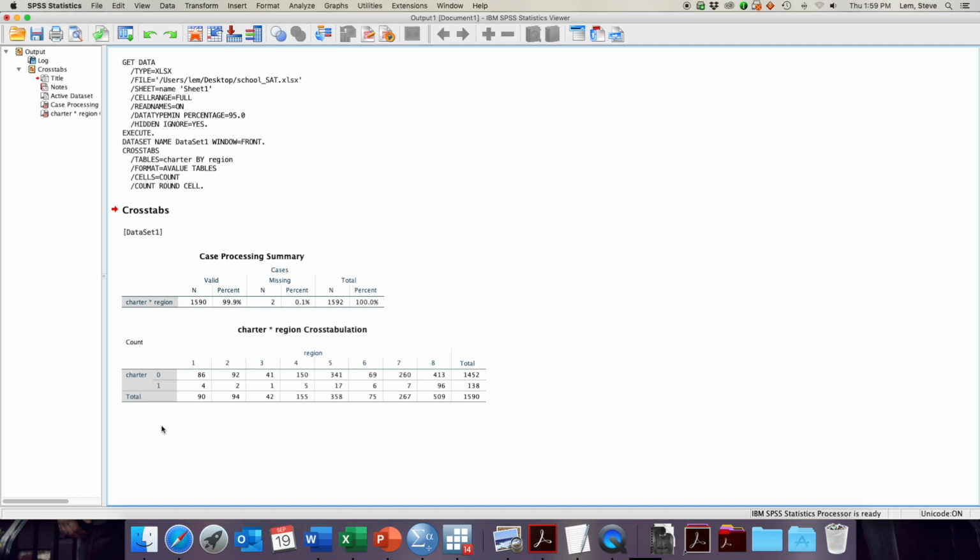So we can see we have our cross-tabulation of charter schools, how many charter schools don't exist, and how many charter schools do exist in each one of those regions. You can see, as we looked at before, you can sum across the row for the total number of non-charter schools, 1,452. You can total across the one row for the total number of charter schools, 138. You can total down each column to figure out how many schools are in each region, and all of those add up into basically n, which is 1,590.